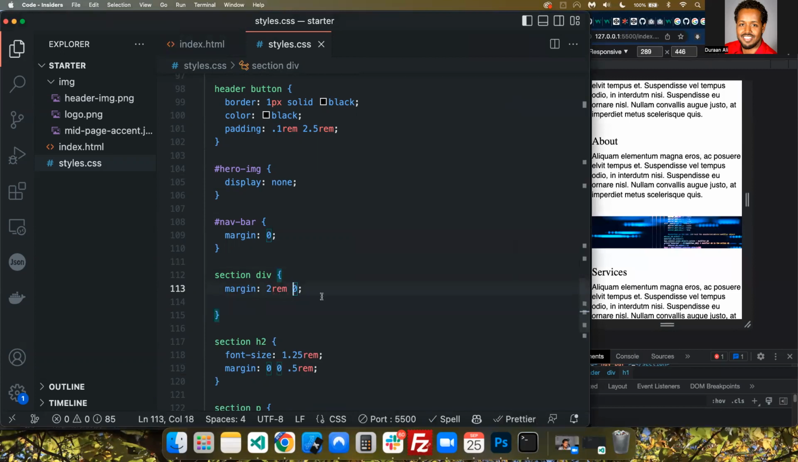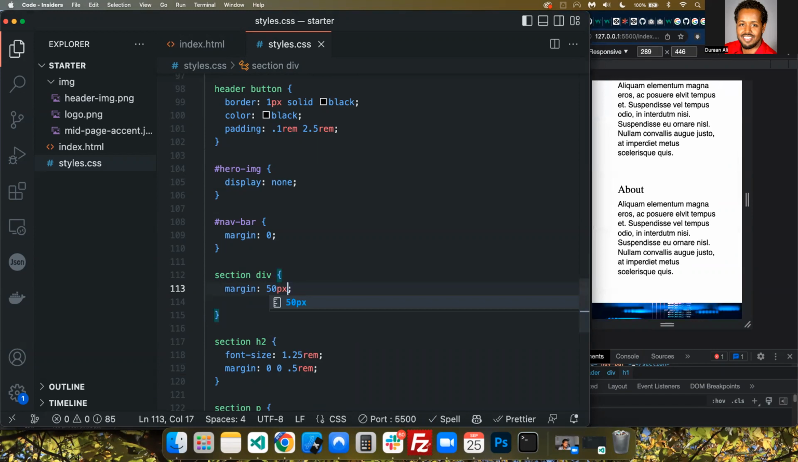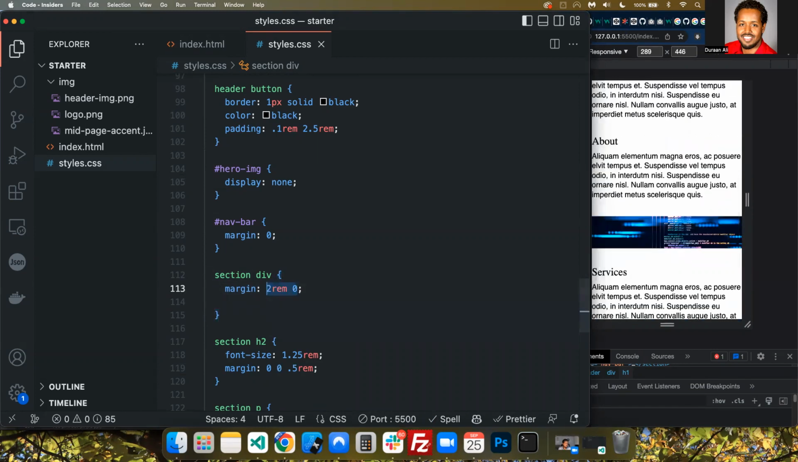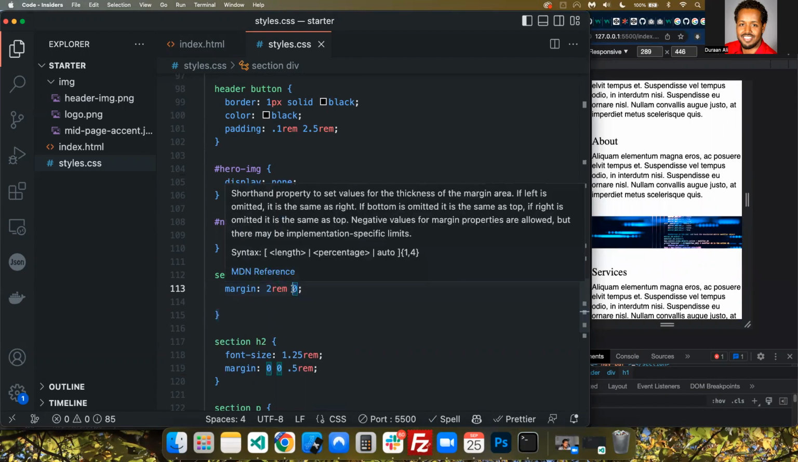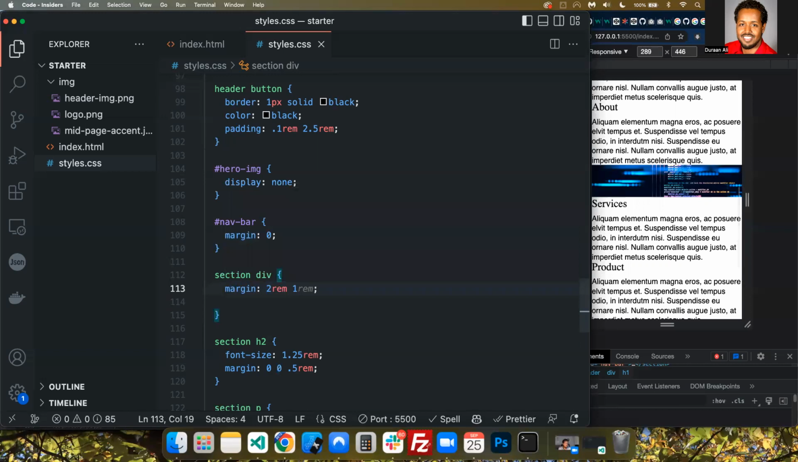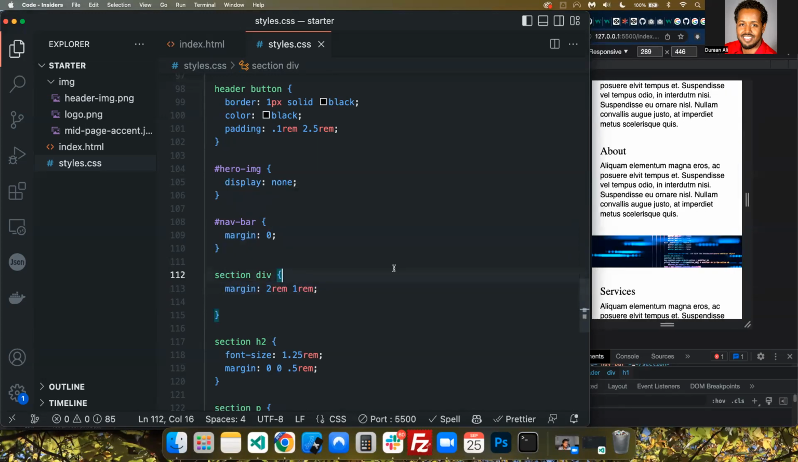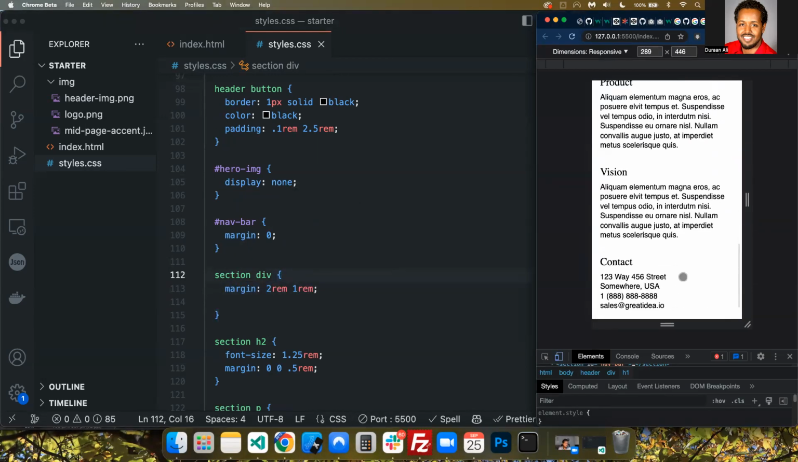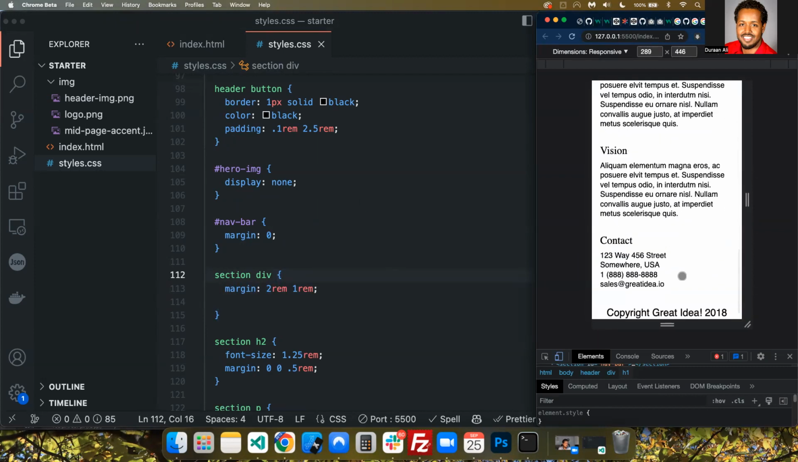Let's add 50 pixels. Okay, yeah, it's affecting. So I'm not sure. Maybe I need to increase it to. So this is okay. Yeah, so this is the top and this is the right and left. So let's add this. Maybe 1 rem around it. So you can see there's a space around it, so looks nicer.